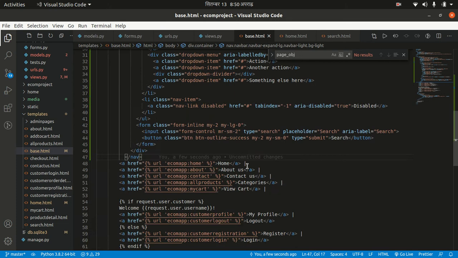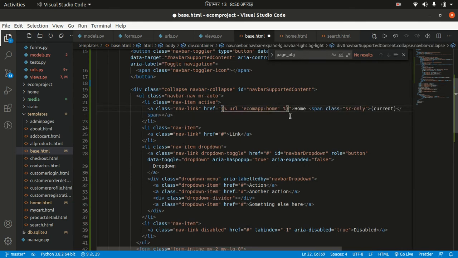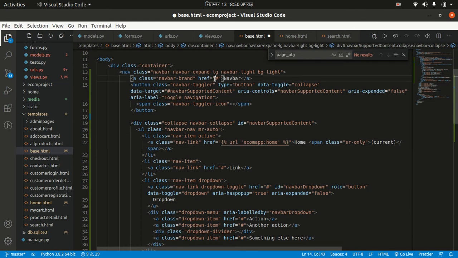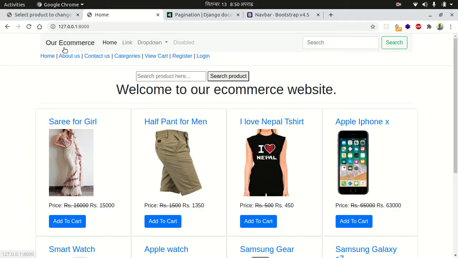In the home page, what is the link of our home page? We have to use this. Okay, Control C, and in the home page link I will provide this link. Also in the navbar, our e-commerce is our brand, so in that section I have used our e-commerce. If you refresh the page, our e-commerce is there. Whenever we press our e-commerce or home, our home page is loaded.